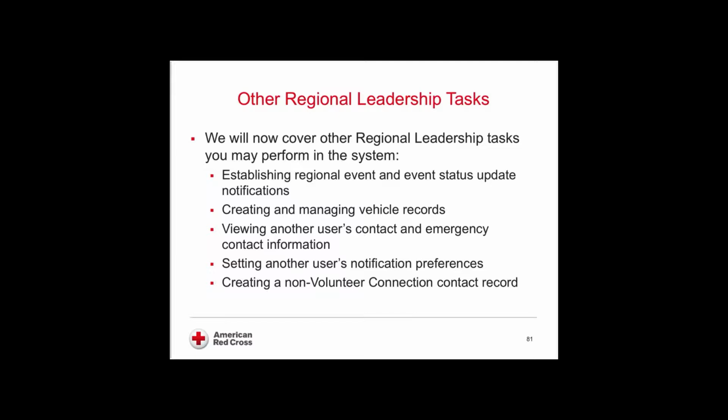Creating and managing vehicle records, you can manage your vehicle records in RCView and you can assign them to events. Viewing another user's contact and emergency contact information, something that you may need to do from time to time. Setting another user's notification preferences, something you can definitely do as regional leadership. However, the easiest way for somebody's notification preferences to be set is for them to do that themselves through the DAT app.